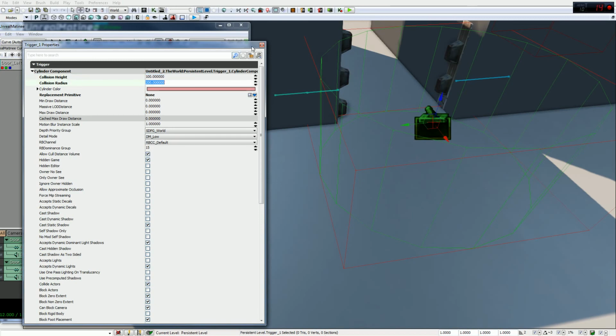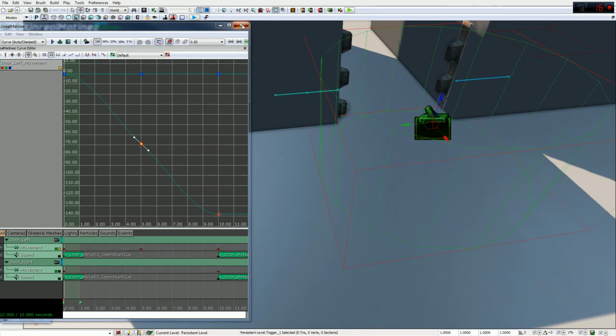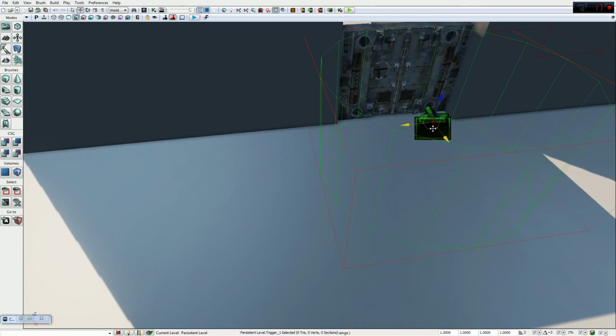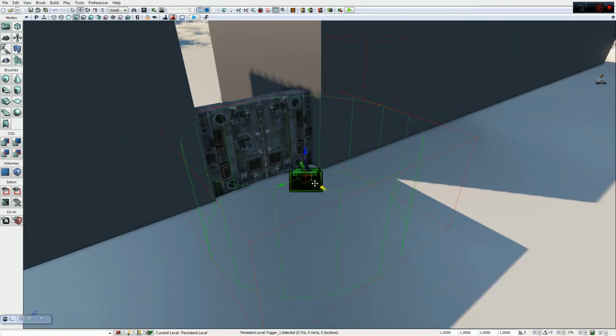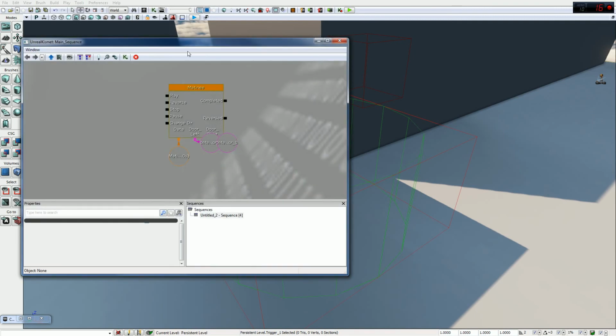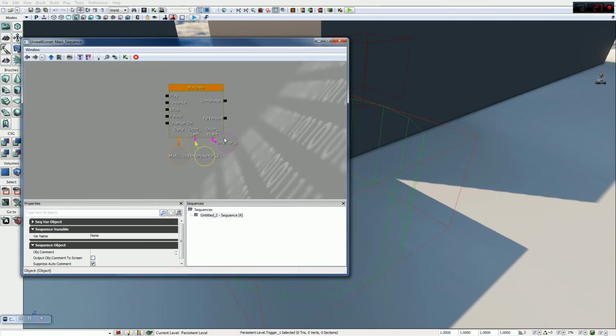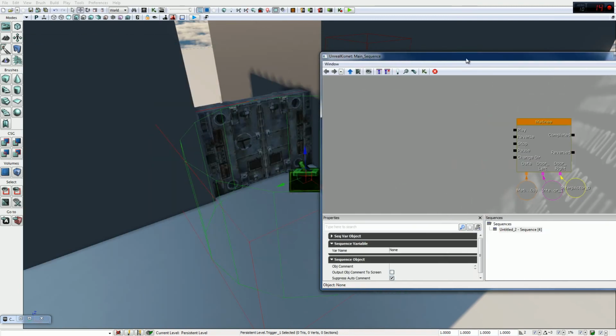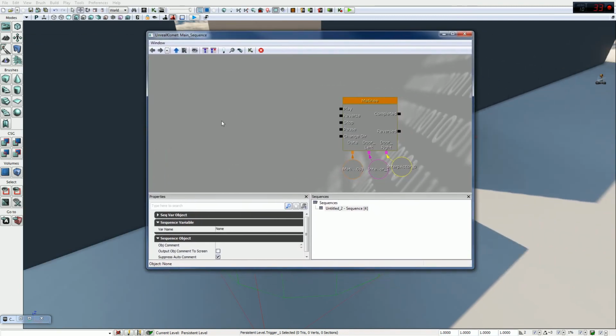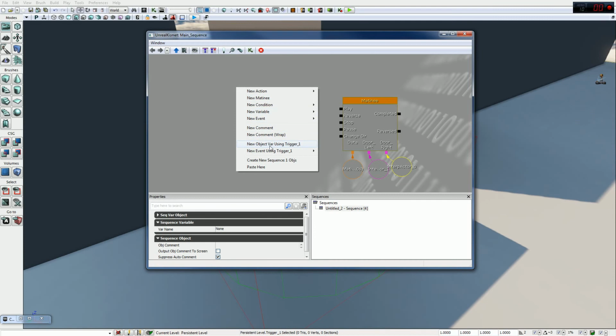So we can exit this. We can exit Matinee. We just need to make sure we actually still have this thing selected. So we do. Clicking Kismet, and then drag this out just for looks real quick. Okay. And we're going to come over here, and this is still selected, so right click, and then we have new object variable using trigger 1 and new event using trigger 1. We want to do new event using trigger 1 and then go to touch.